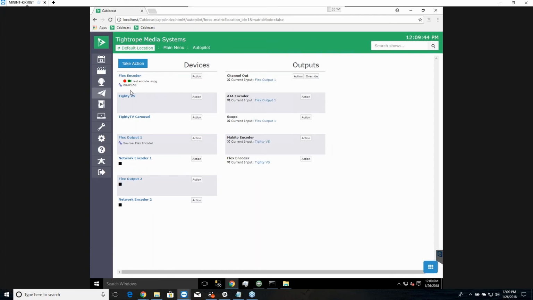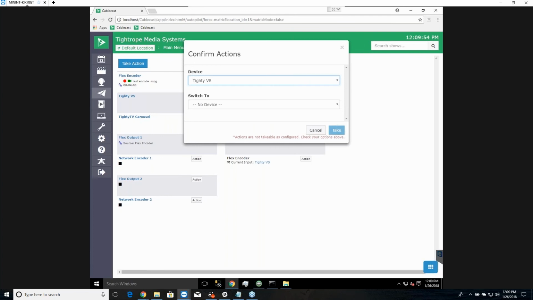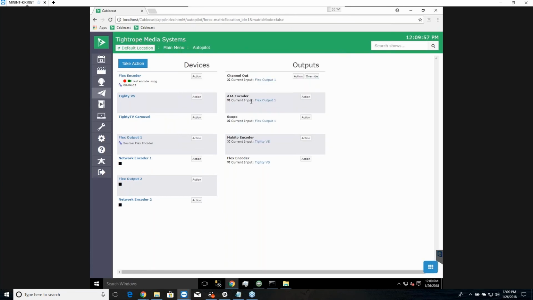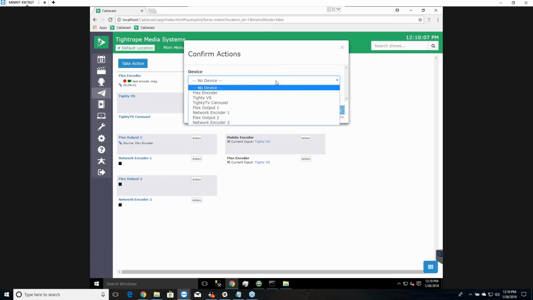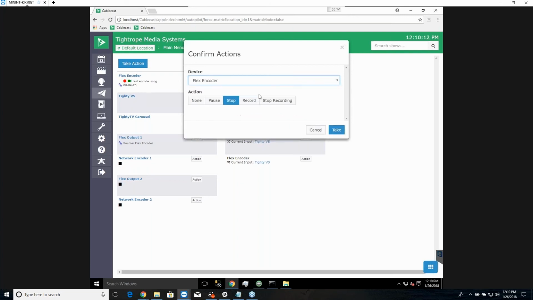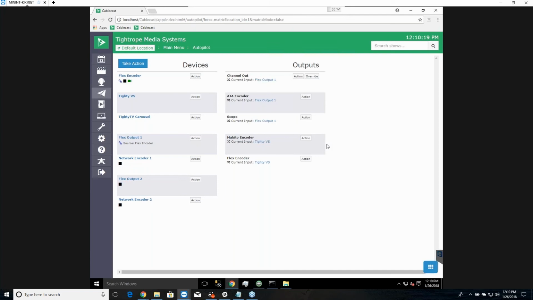Again, new icons, a new way of using the force small, and the new action modal, the pop-up modal. There's also an action button at the upper left-hand corner that gives you a blank screen that allows you to fill out what you're trying to do. So if you're trying to do a recording, for instance, you're going to select the device, and then it's going to ask you what you want to do. In this case, if I want to stop the recording, I'm going to say stop recording. I'm going to take, and the recording will stop.